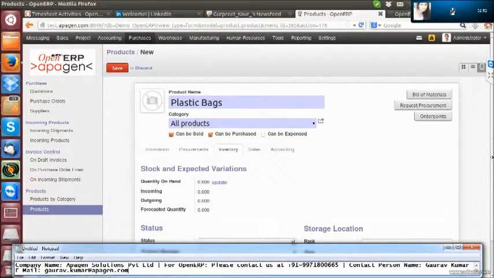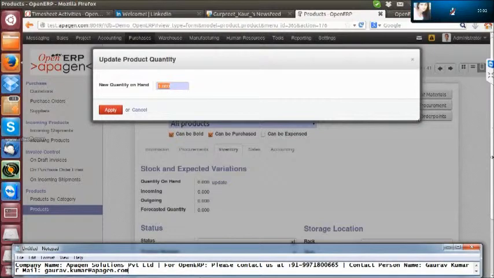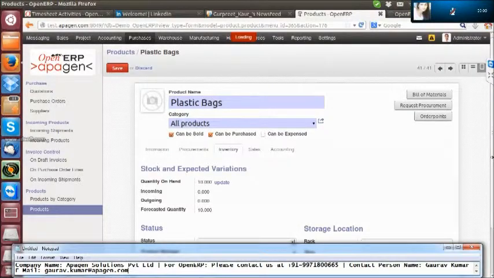The next tab is the inventory. Enter the quantity on hand just by clicking the update button. As soon as you enter the quantity on hand, the incoming, outgoing and forecasted quantity will be automatically updated. You don't have to update them individually. Just by updating the quantity on hand, the other quantities will be updated automatically.